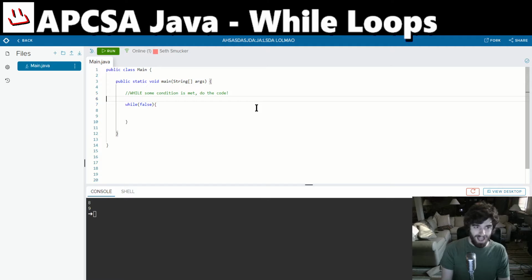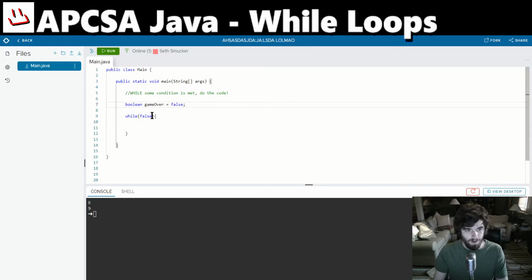So you saw that this is a Boolean expression. So you could do anything in here, actually. You could have a Boolean variable called gameOver equals false, while gameOver is not equal to true, right? So while the game that we're playing is not done, we're going to keep looping.